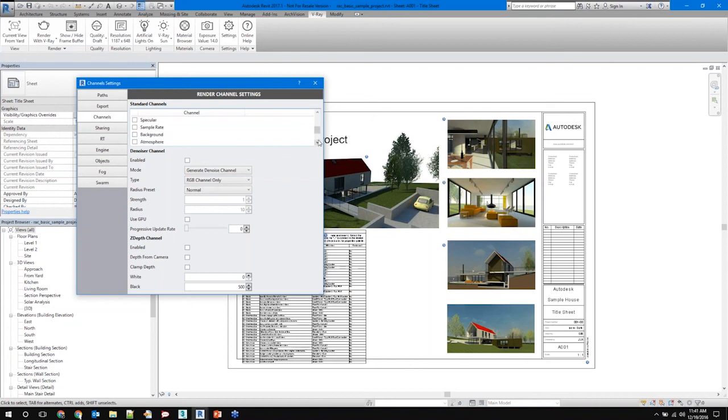Self-illumination, specular, sample rate, etc. That's all here, background, your normals, etc. So we do have all of those channels built in, your diffuse channel as well, so you can do post-production compositing, as well as a denoiser channel. And for those who aren't familiar with denoiser, I'm just going to give you a bit of a topical, and then I'll wrap up here and open it up to question and answer.